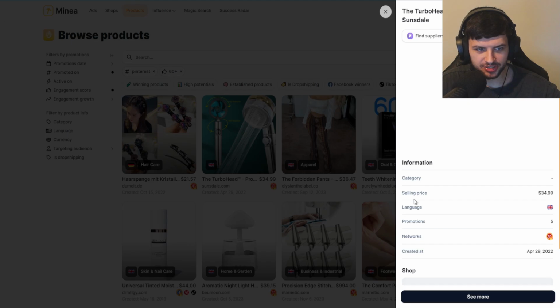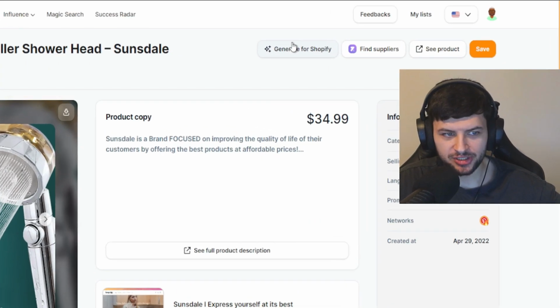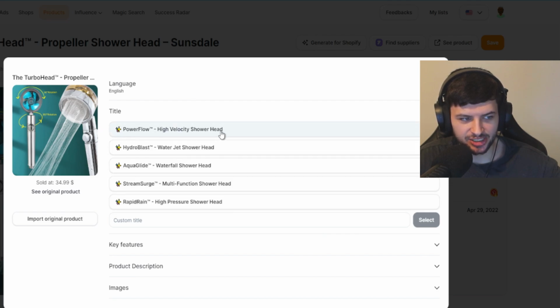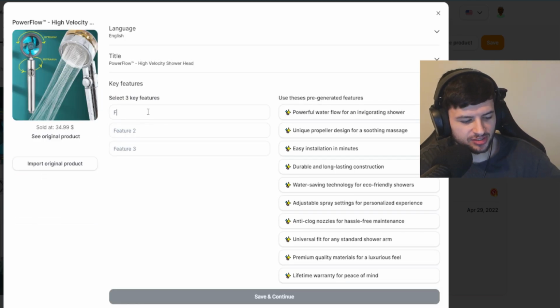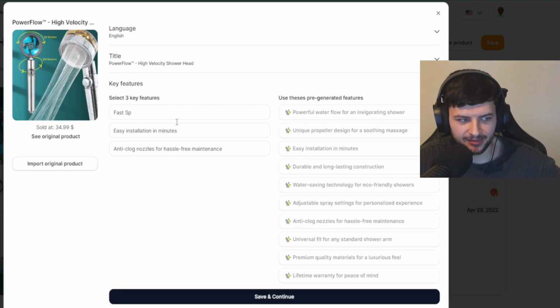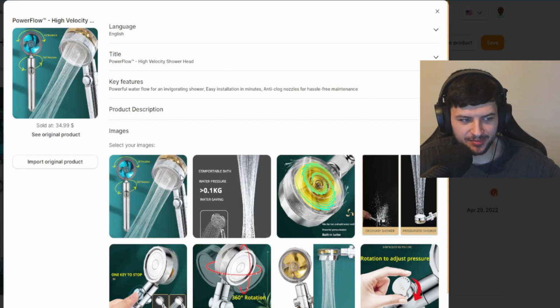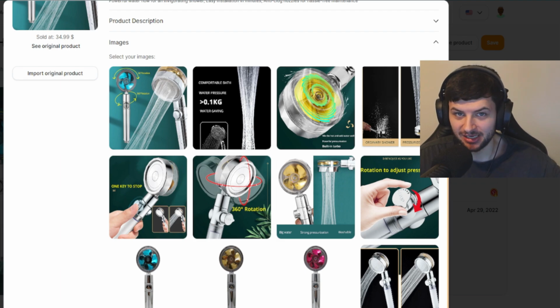Now, if we click on a product such as this shower head and then press see more, what I really do like is this generate for Shopify function, which basically slashes the product listing and testing times, and saves you a whole bunch of time. You can select the language, then select an AI generated product name as well as some features that you can type in, or use the pre-generated ones that they've generated on the list with AI. Then it will generate you an SEO optimized product description with sales copy and images in seconds, and then we can just list this directly on our Shopify store. So we can list products really quickly instead of spending hours setting them up before we test them. If you're aggressively testing a lot of products, this saves you a whole bunch of time.